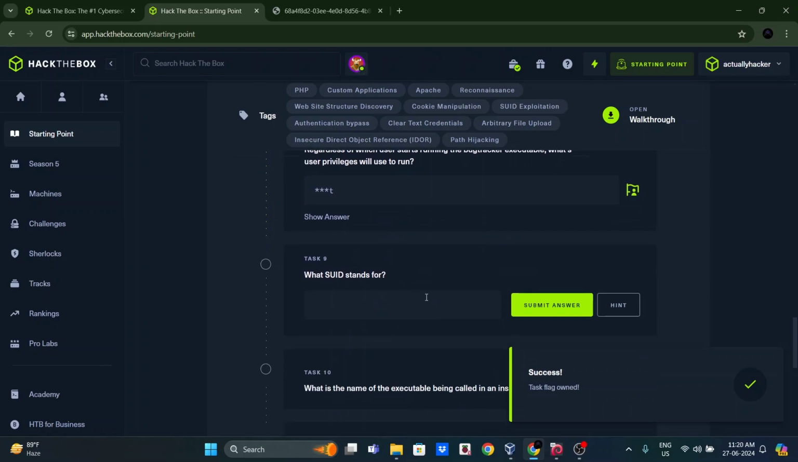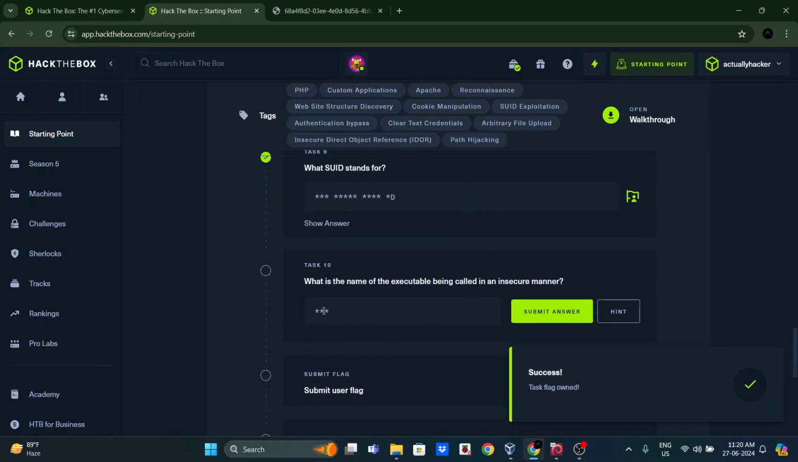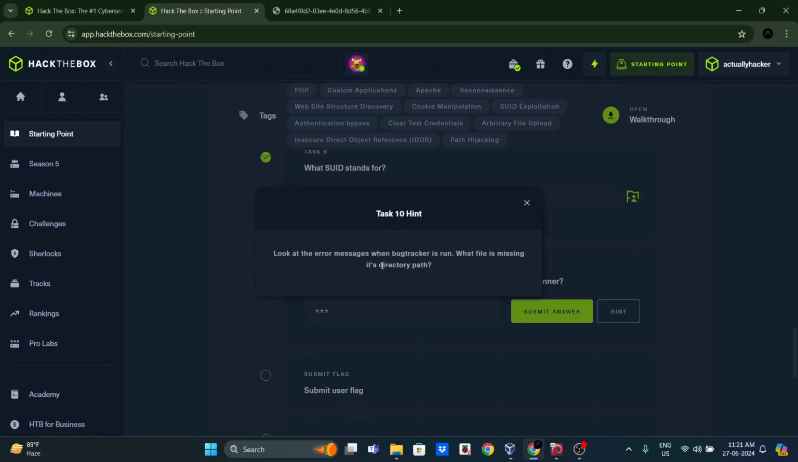and SUID stands for set owner user ID. All right, great. The next task is: what is the name of the executable being called in an insecure manner? And it says, look at the error messages when bugtracker is run. What file is missing? Its directory path.